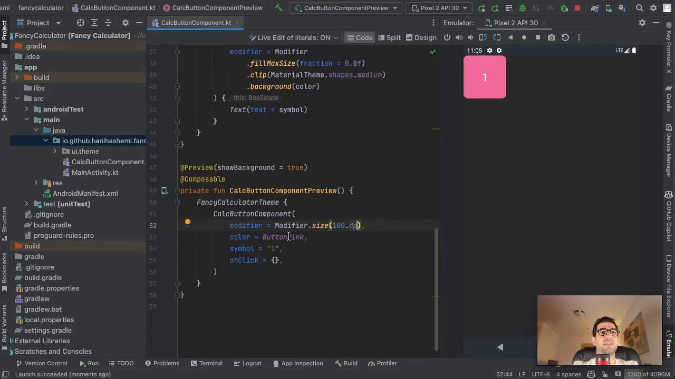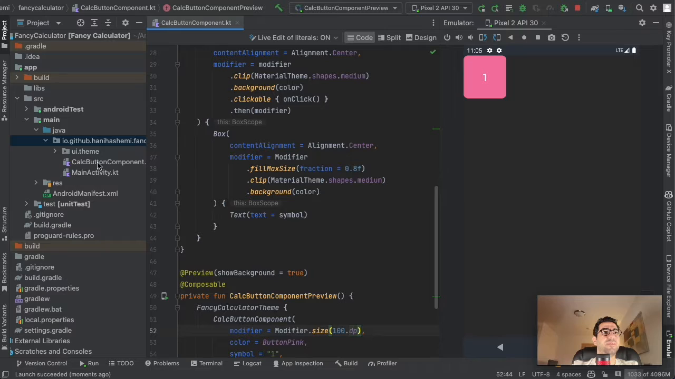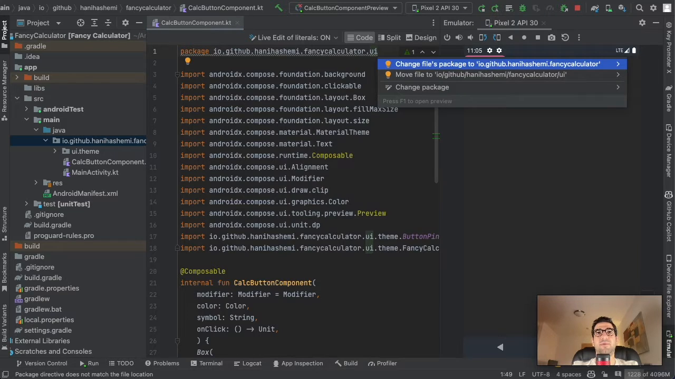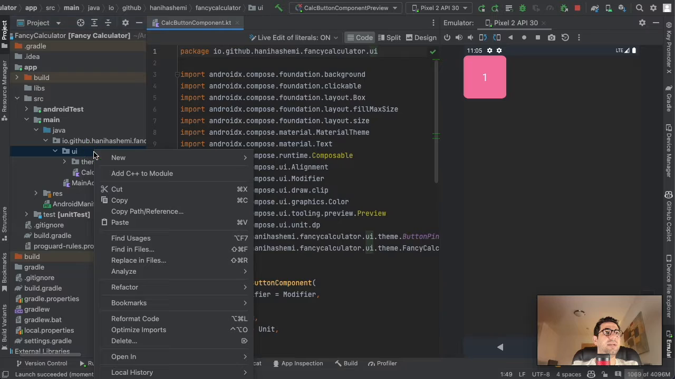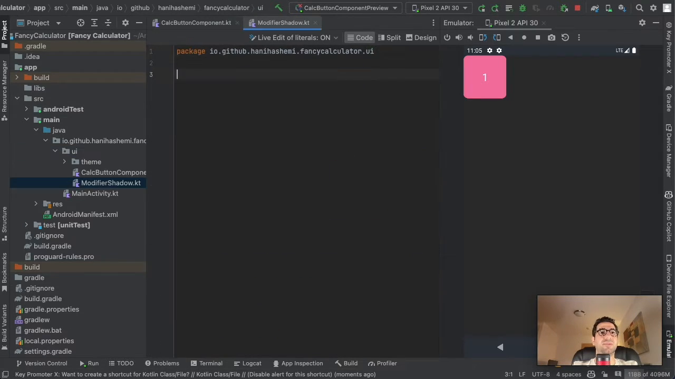Exactly what we wanted. So it is without shadows. Because of that, I'm going to add shadows here as well. But before that, let me move this component into the UI part. And here I'm going to add the shadow that we want. I'm going to add it as an extension to the modifier. Because of that, I'm going to name this file like a modifier and shadow, I would say.